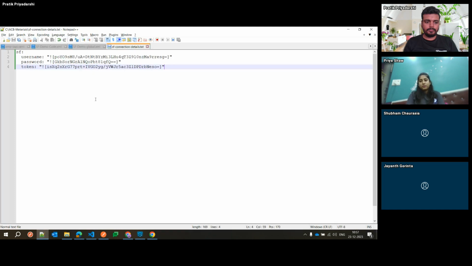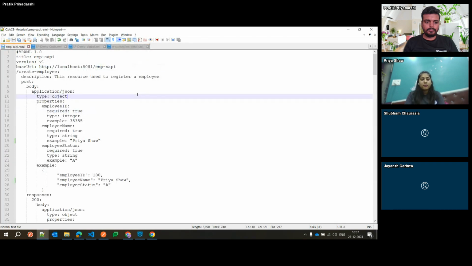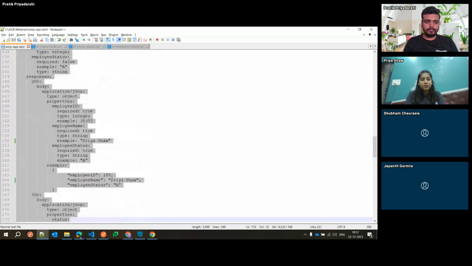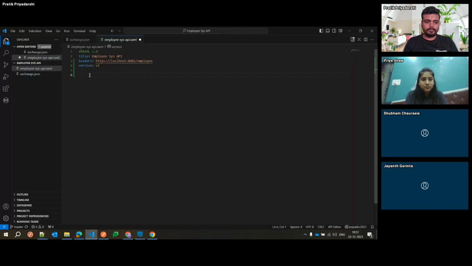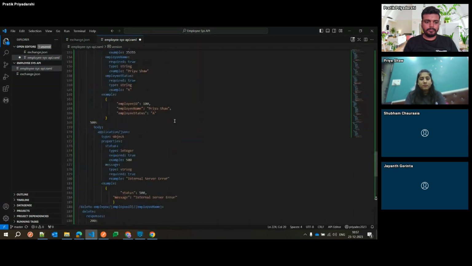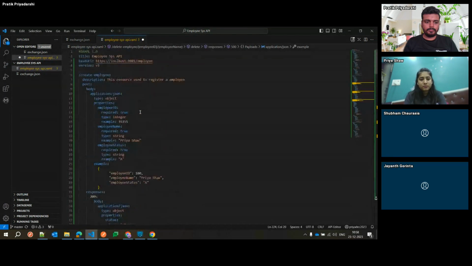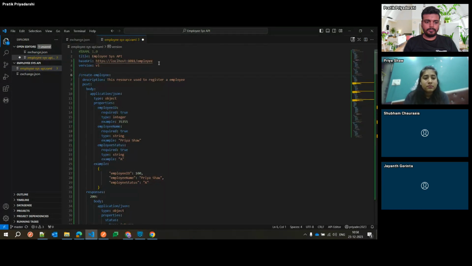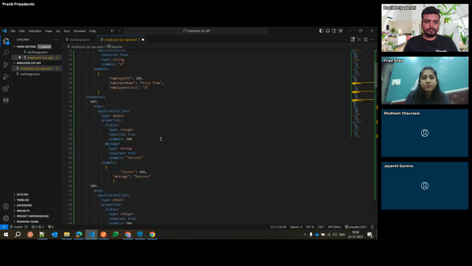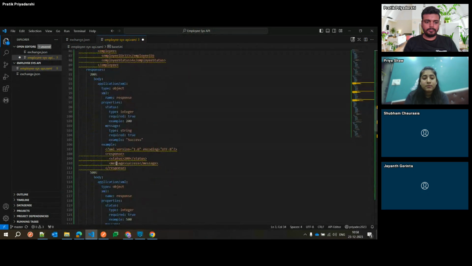I have the RAML prepared already, not to waste a lot of time in this part, so I'll just copy paste the RAML. I think in the baseUri I don't need this, or we can have it as well. It's perfectly fine, actually. I can just write the version. So yeah, here is our RAML file.